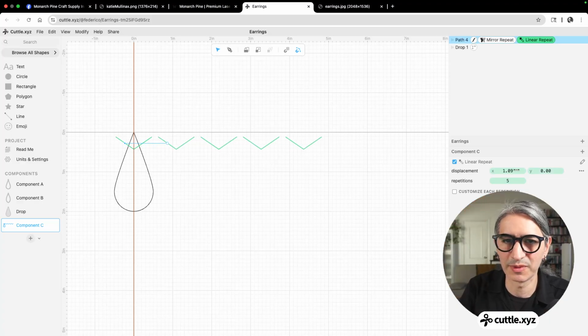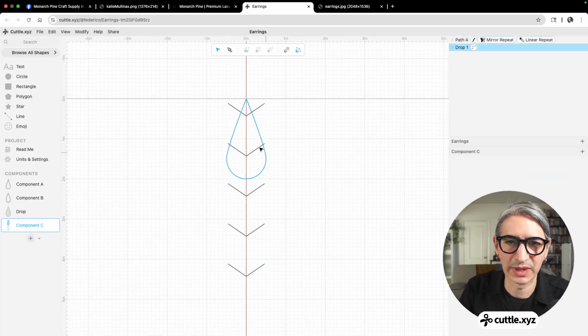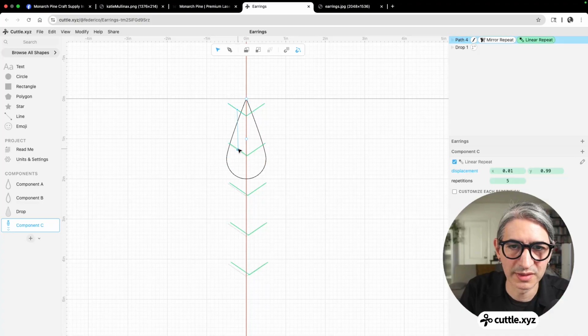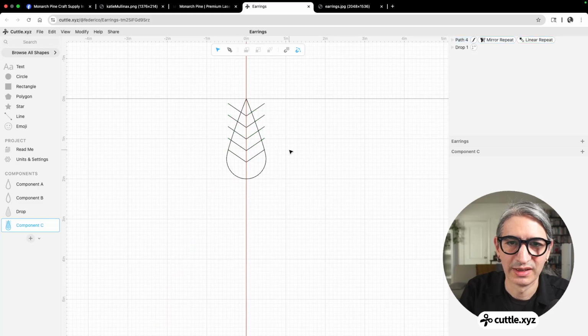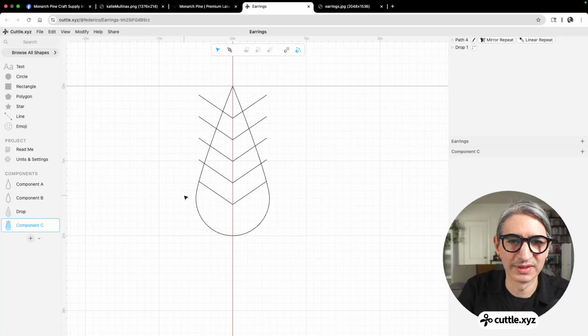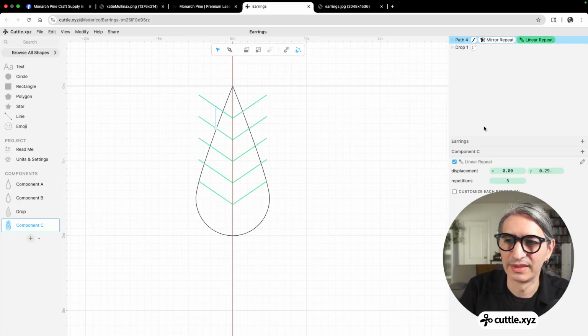So instead of the displacement being 1 inch on the x-axis, I'm going to say 0 here, I want the displacement to be something but on the y-axis, so something like this. I could also just grab this displacement right here. I'm holding the shift key, so it's straight up and down. So as you can see, this duplicates it all the way down. So I can have multiple copies of it. Maybe I want it to be a little bigger.